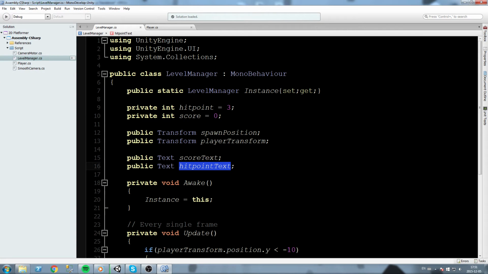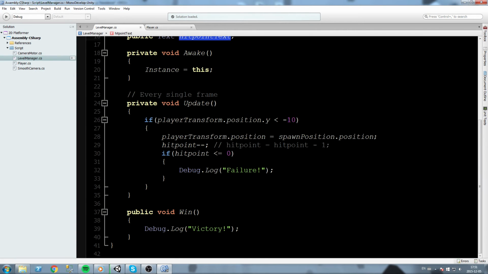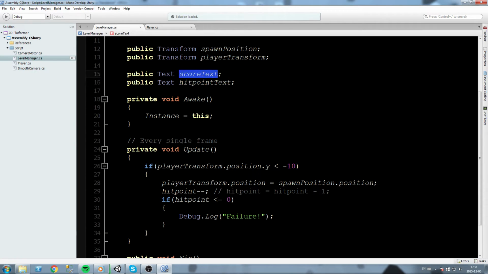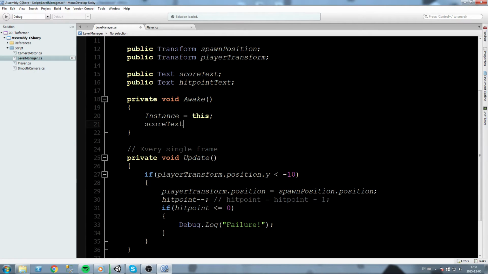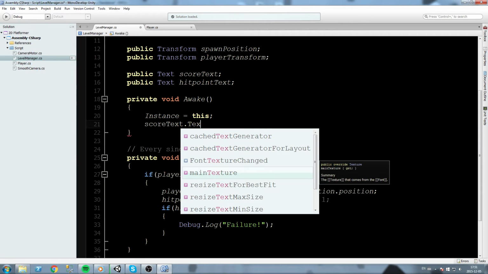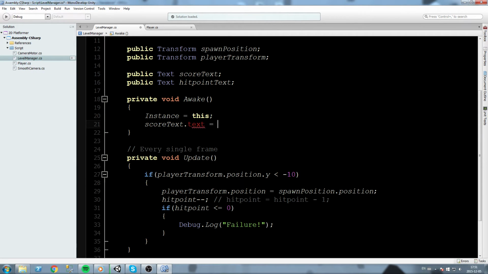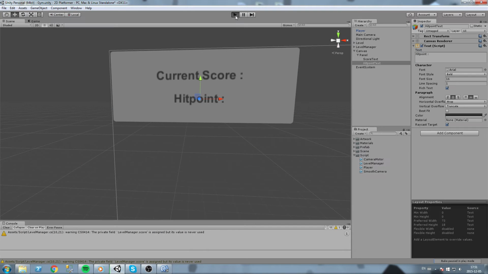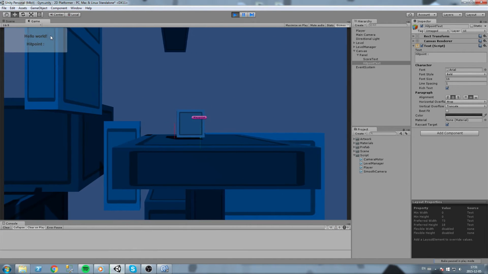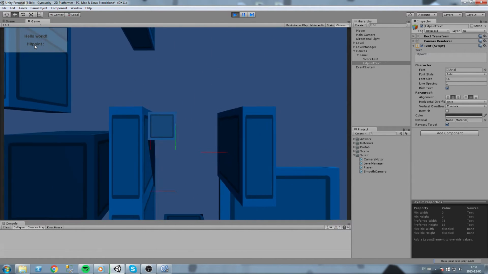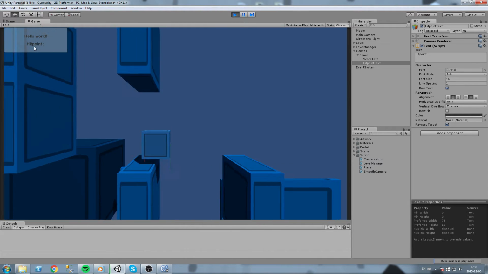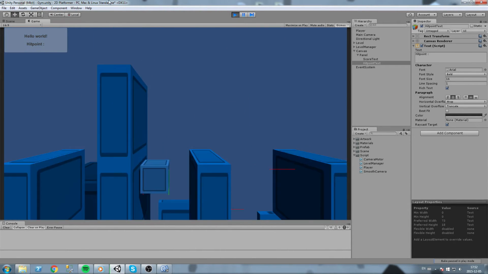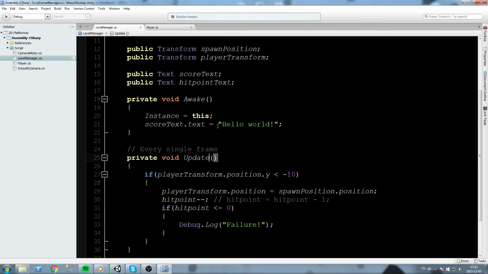So let's do the Awake actually. So let's call this only once so we can see if it works. So let's do scoreText.text is equal, and then we could say hello world. Let's save this just to test it out, guys. Press play. And as you can see, the score text has been modified to hello world. And that is how we are going to put our score in there. So we're going to be modifying this very value.